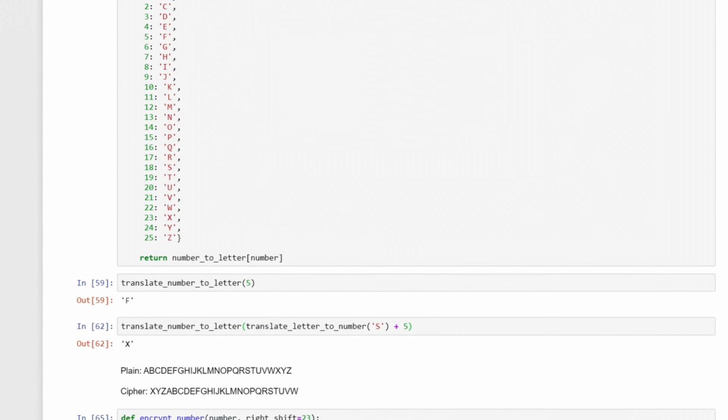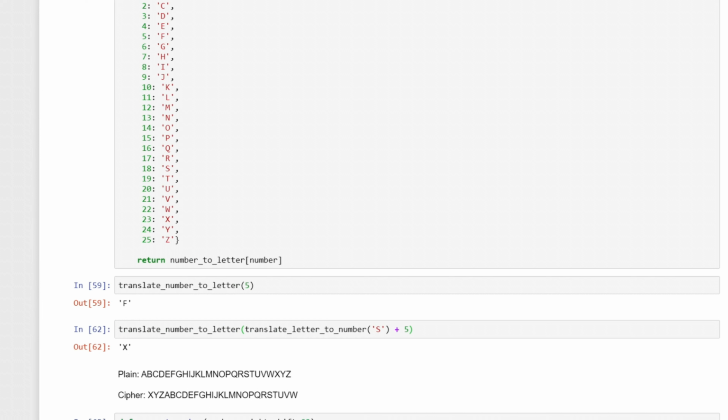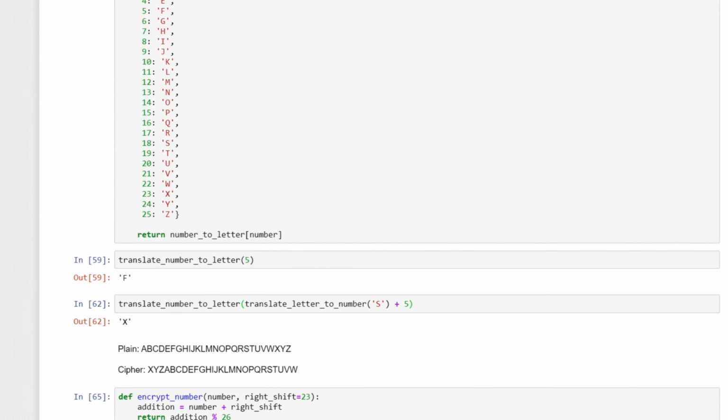And what we're going to do here is we're going to also pass another argument. We're going to make this an optional argument, a default argument. We're going to call it right shift equals 23. So again, we're going to have that right shift, and we're just going to pass this right shift in as a variable into this encrypt number function. So we're doing the same exact thing we just did here, right? We passed everything in. We're just going to put it into a function and clean it up a little bit so that we now have a factory that's just going to spit out encrypted letters when we pass them in.